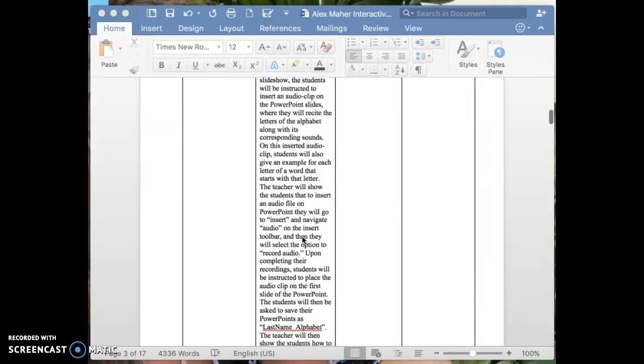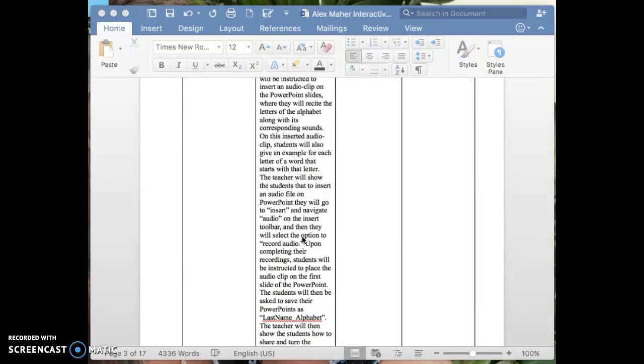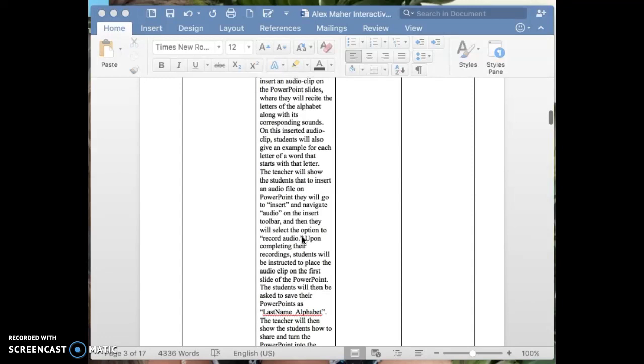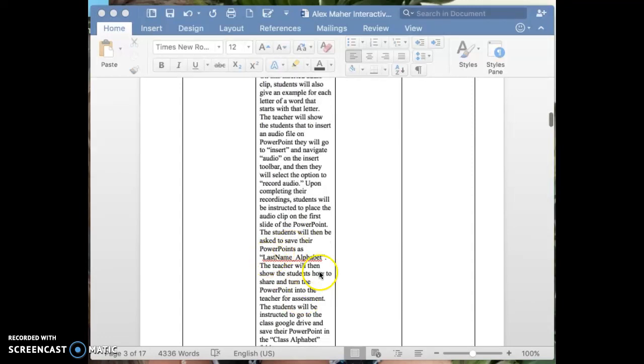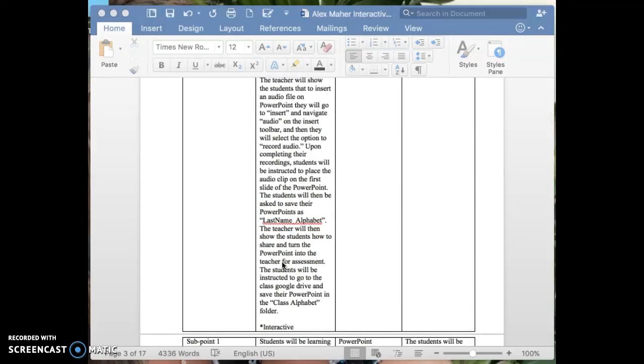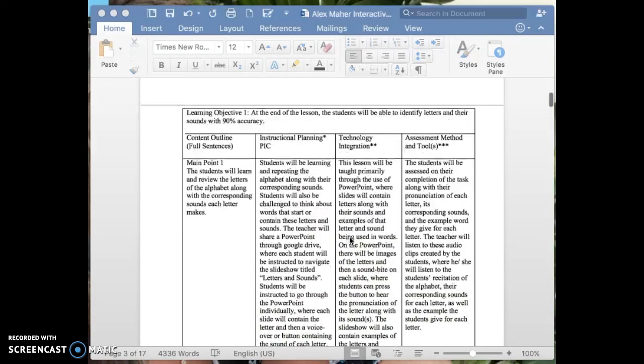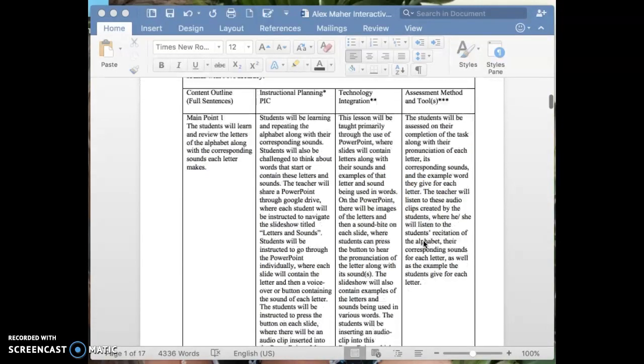They're going to go through the whole alphabet, and then they're going to be asked to put this audio file on the first slide, and then to share it with the teacher using their last name and the title alphabet. They're going to share that through the classroom's Google folder that the teacher will create. The teacher is going to be looking at their pronunciation and the corresponding sounds they give, and students are also going to be challenged to give examples of words that start with that letter or sound, and they can include that example in their audio clip that they're giving to their teacher.